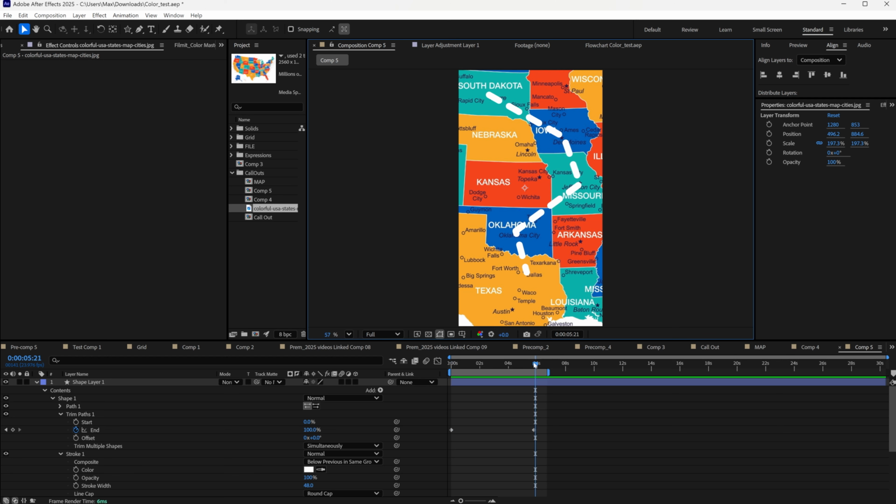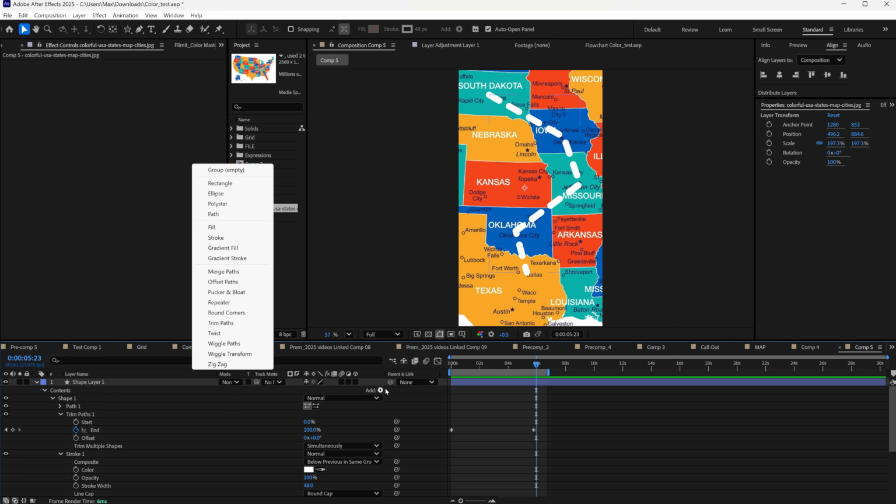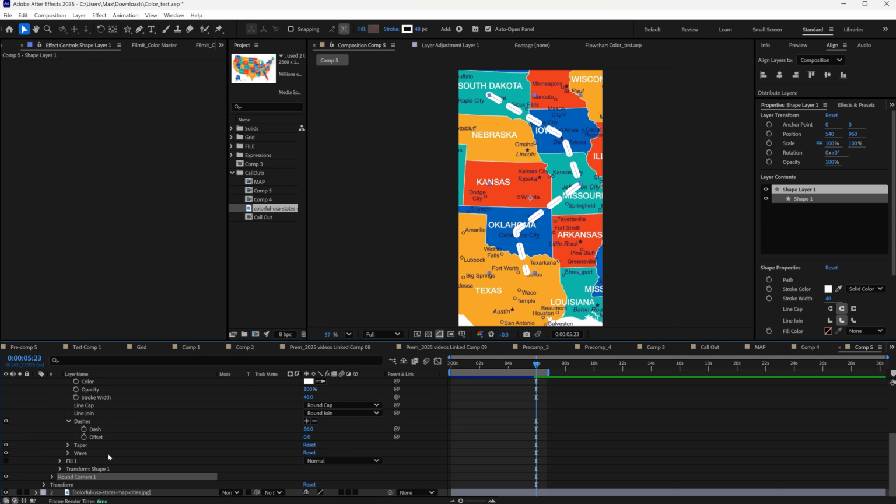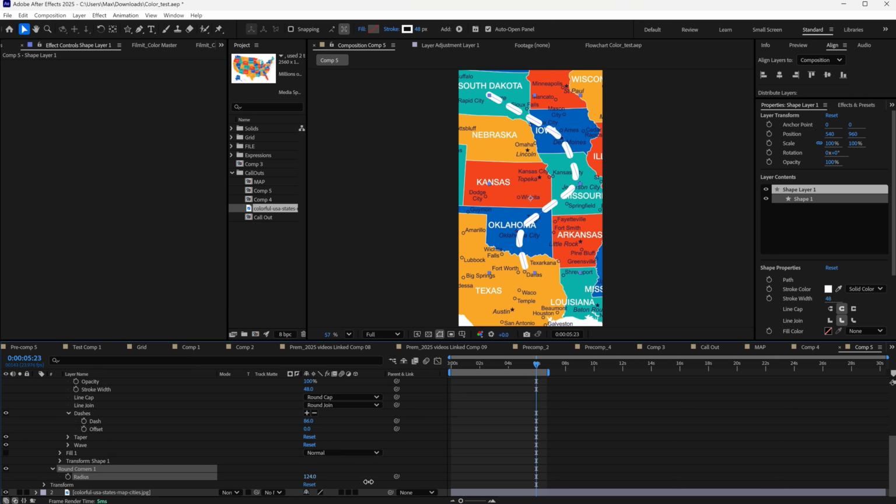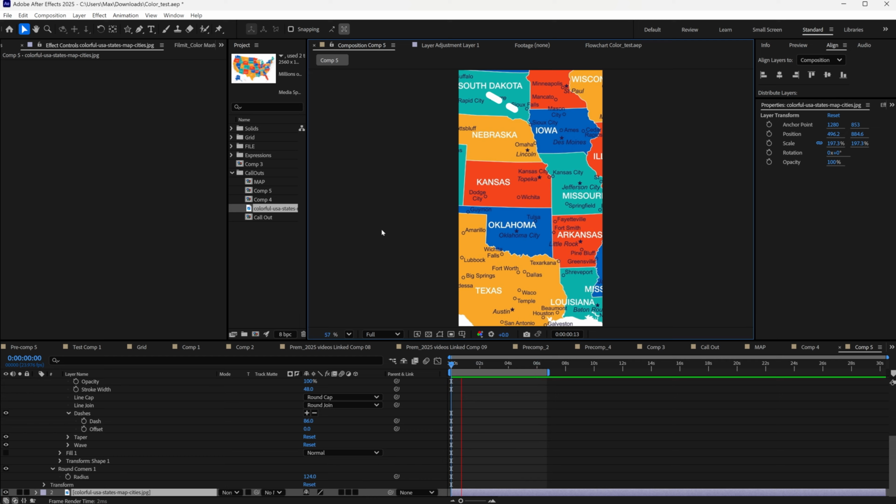To add one more level of complexity to this, just go to add, rounded corners, drop down on this, drop down on the radius, and increase it. It rounds the corners for us. And that is how you make a quick little map animation inside of After Effects.